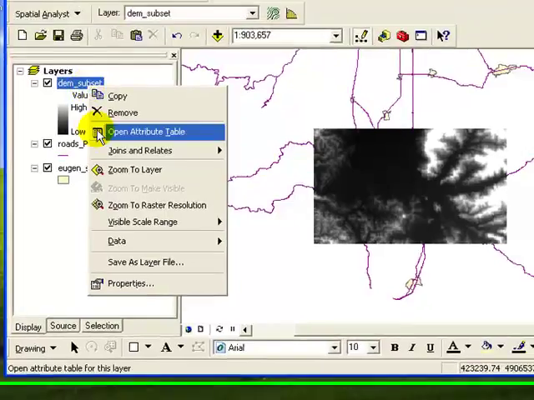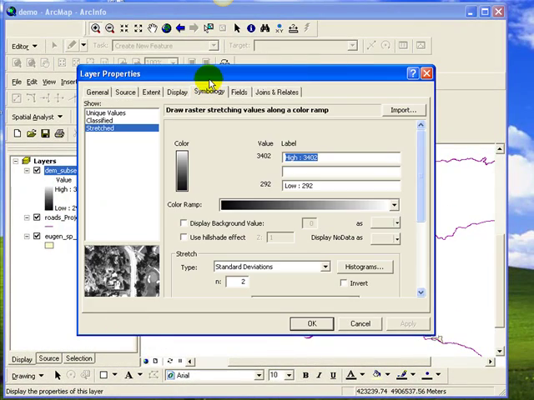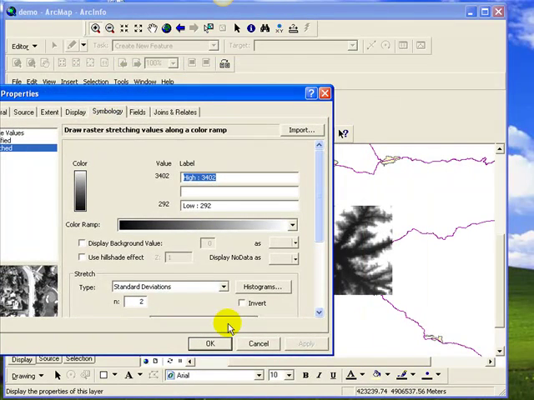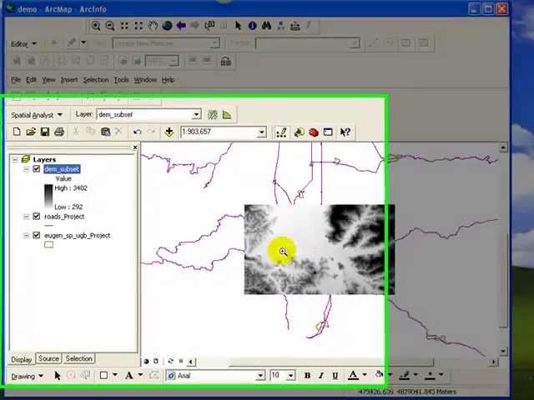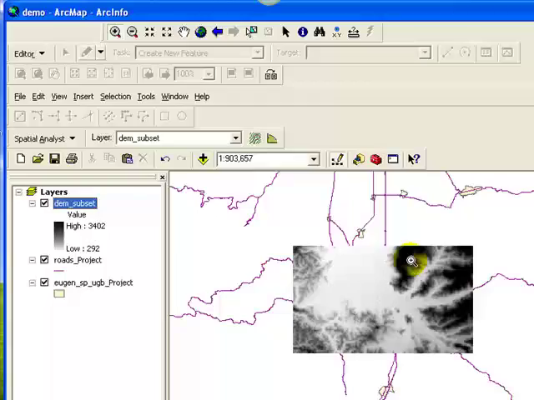I can also go into my properties, and under symbology I'm looking at the stretched value. Now if I invert these values, I get the light color indicating the lower elevations and the dark colors indicating the higher elevations.